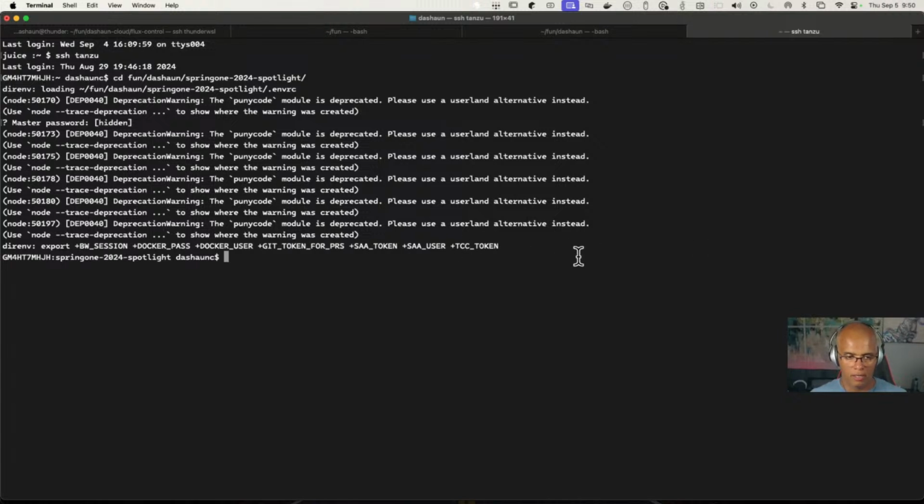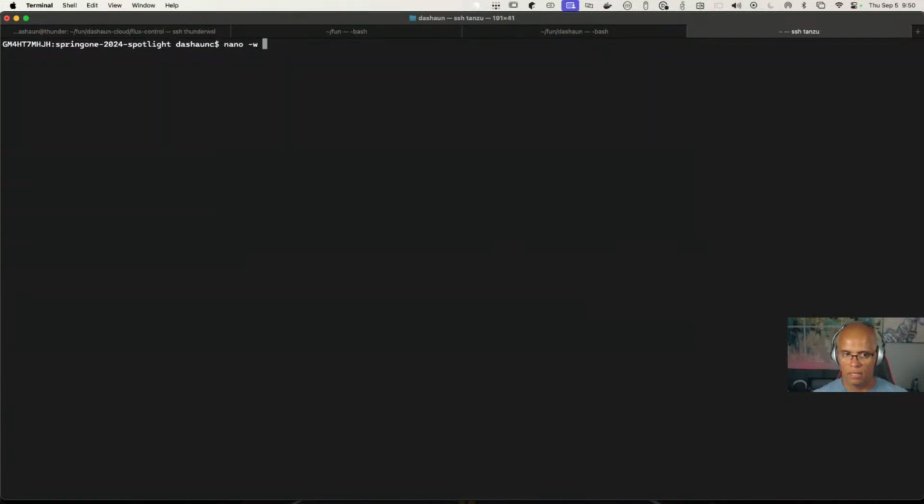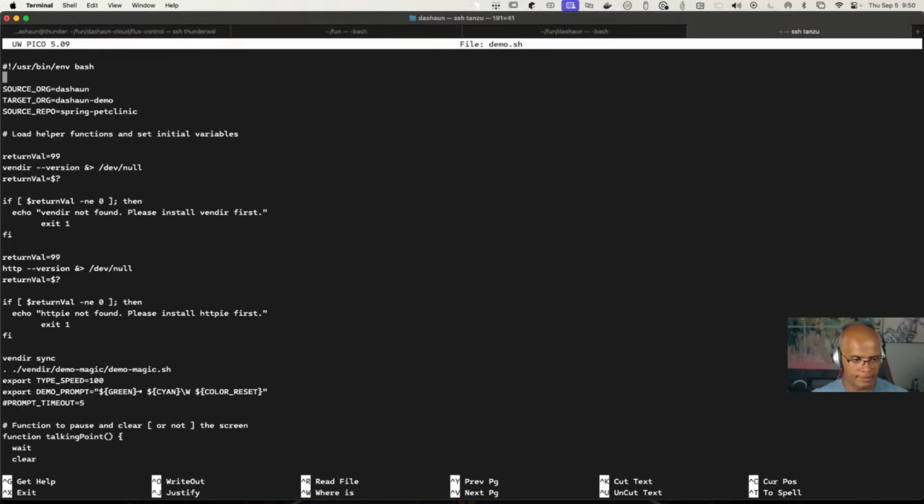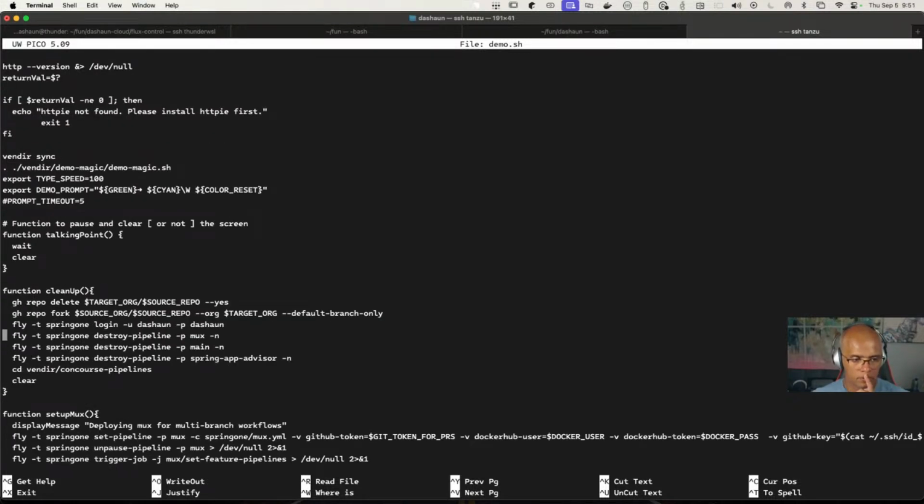We have tokens for a PR, and we're gonna do a quick demo because this is interesting. But let's look at the demo script, because when we log into this repo, I need to change this because we're not connecting to the Spring One system. We'll call this Concourse Live, I guess.